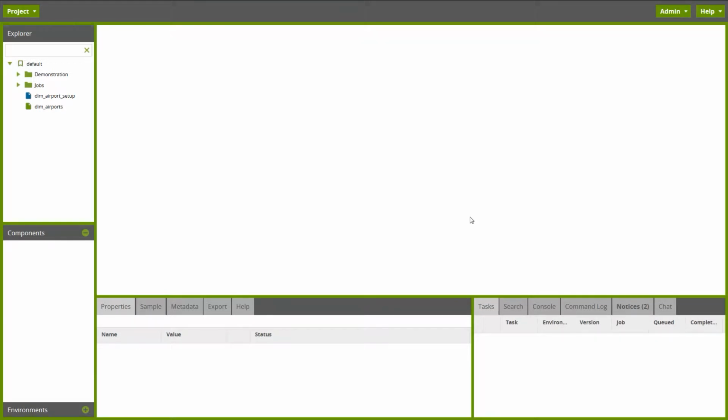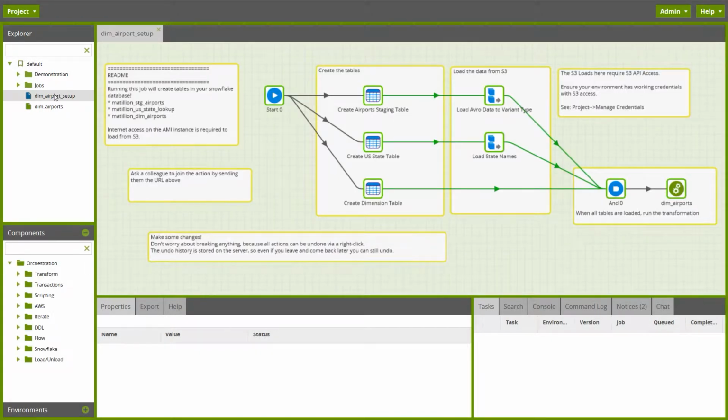Now, Matillion uses JSON as the metadata file exchange format. So when you save or restore a job to and from its backup, it will be in the form of a JSON file. I'll open an example job just for demonstration.